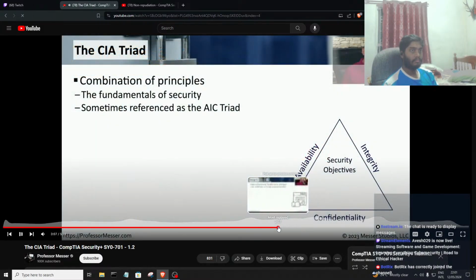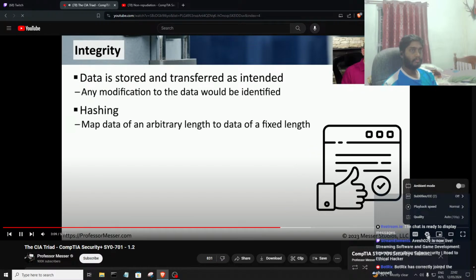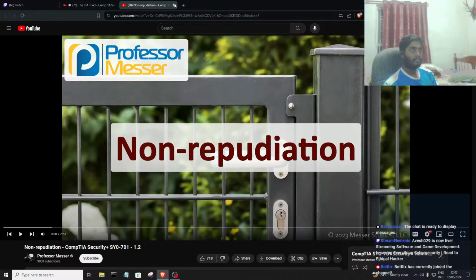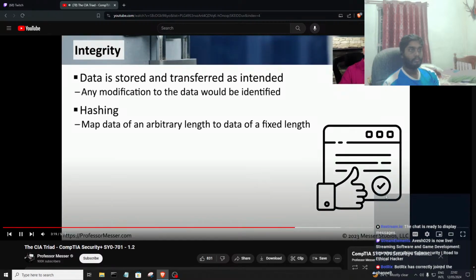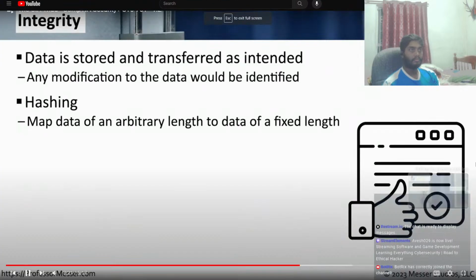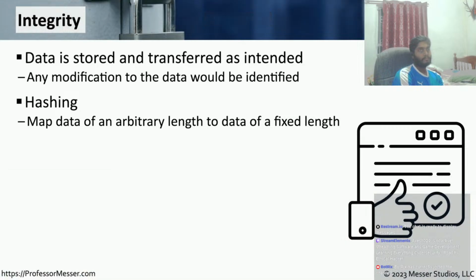The integrity is provided by hashing. The person sending the data will create a hash of the data and send you both the data and the hash at the same time. When you receive the data, you'll perform the same hashing function, and if your hash matches the sender's hash, then you know the data that you've received is exactly the same as the data that was sent.